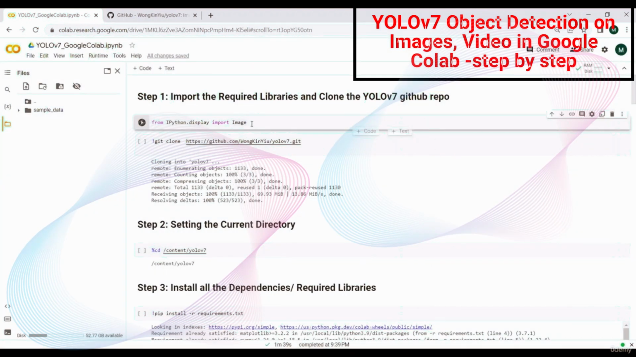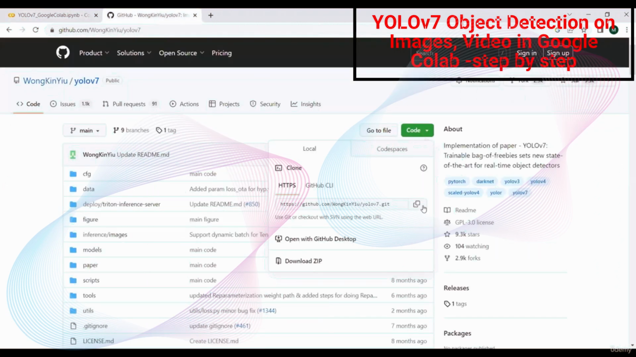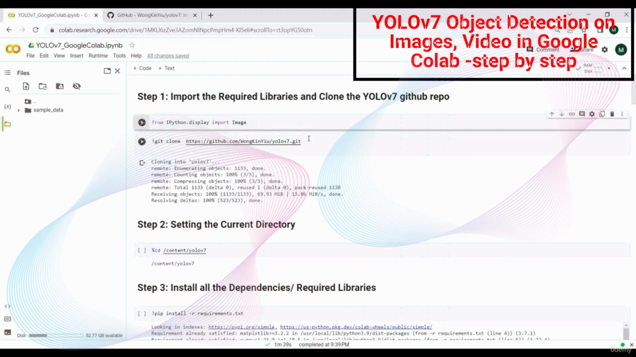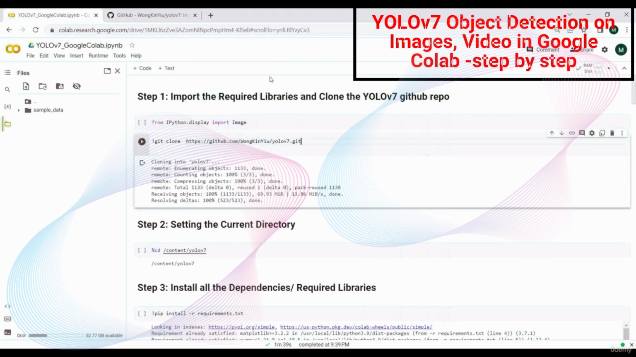In the first step, I am importing the image library. Why do we need this image library? For example, if I want to show some input or output image in my Google Colab notebook, with the help of the image library, I can display the input or output image. Therefore, I am importing the image library because I want to show the output image in my Google Colab notebook. Next, I am cloning this GitHub repo, which I have shown you, by copying this from here and pasting this over here. Just press Control V, so you can add the link over here.